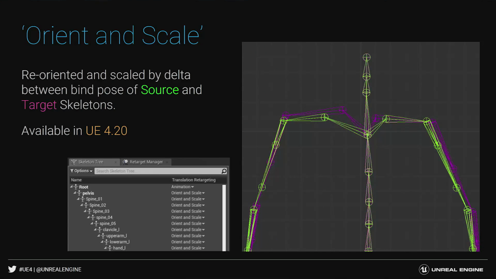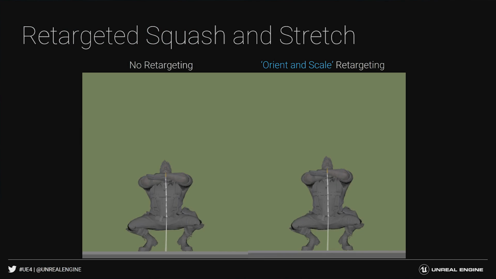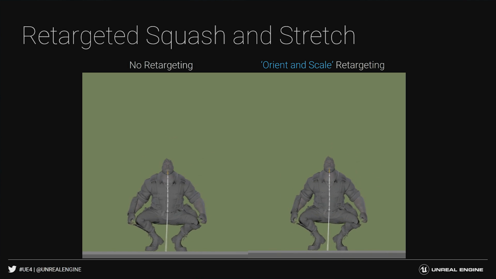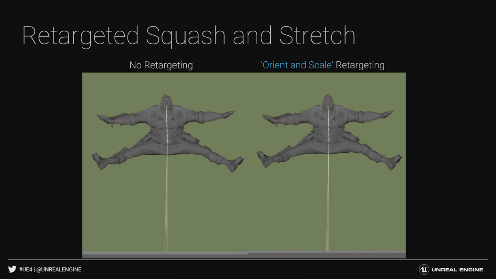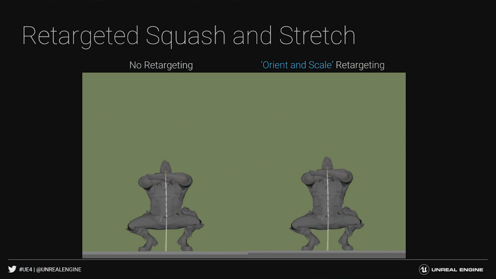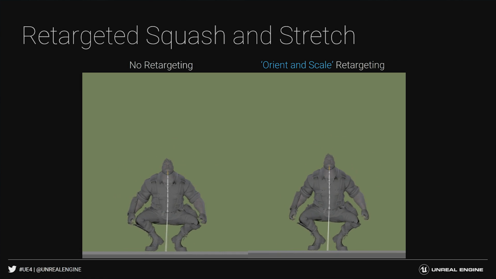So in 4.20, we've added a new mode simply called Orient and Scale. We take the translation from the animation data, we scale it to have the correct bone length, but now we also reorient it, again, based on the difference between the target and the source skeleton. This is now the main mode that we use in Fortnite when we want to retarget translation. If we don't, we'll typically use animation and just use the animation data unmodified. So now we can see with the new Orient and Scale mode on the right, the animation is properly retargeted, and we see the spine stretch when he jumps and when he lands.